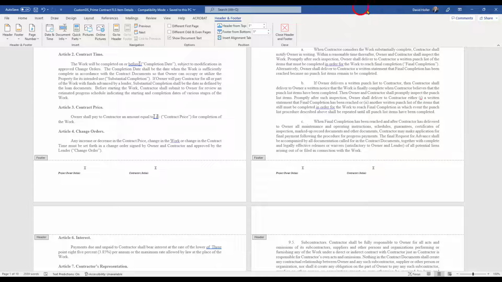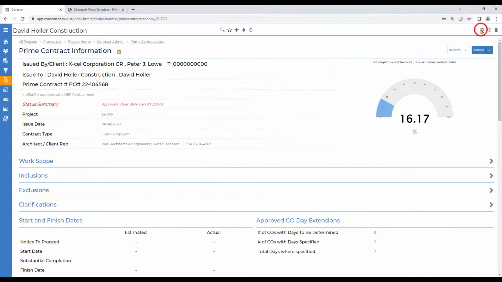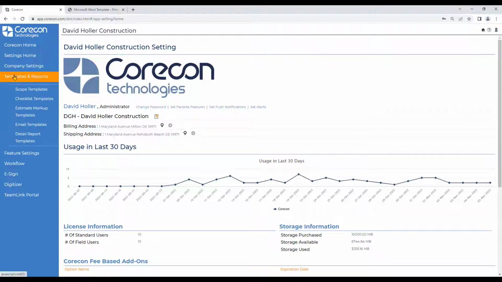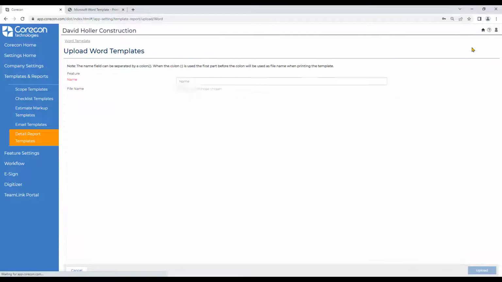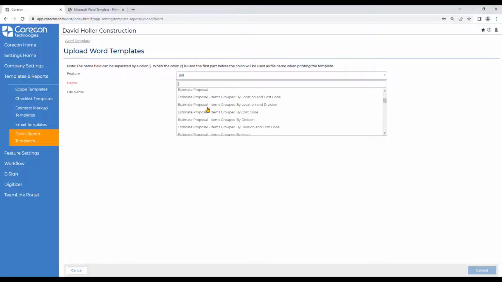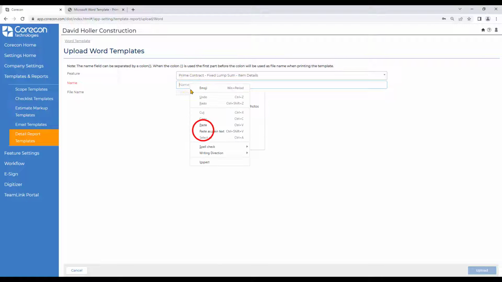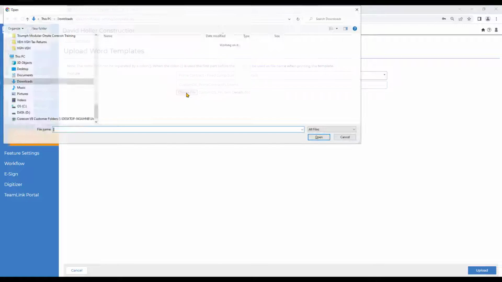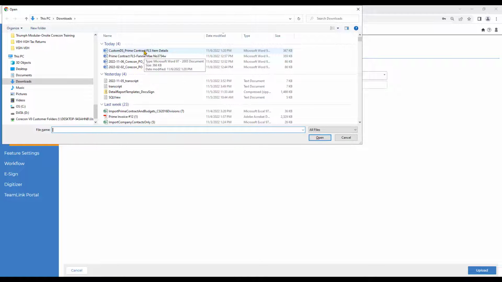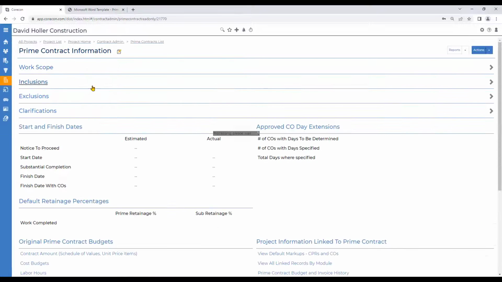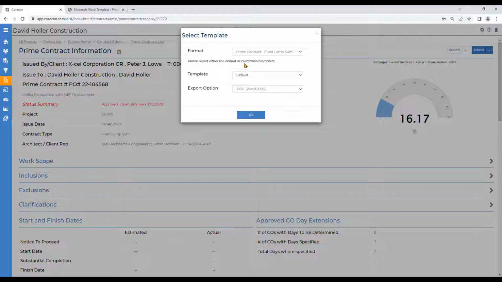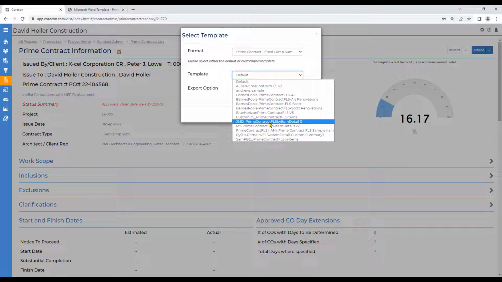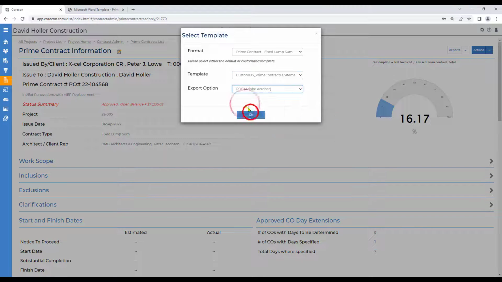Click File, Save. Now out to Global Settings, Templates and Reports, to Detail Templates. We're going to go to Upload, select the file, give it a unique name. There's the one we just edited, and click Upload. Back to Corecon Home, back to our Prime Contract, to Reports, Prime Contract Details. Let's preview it.